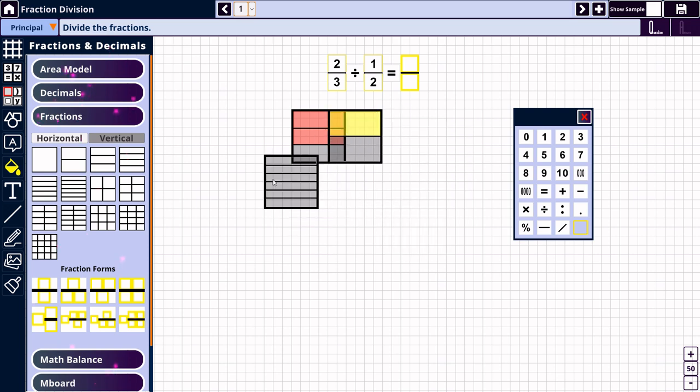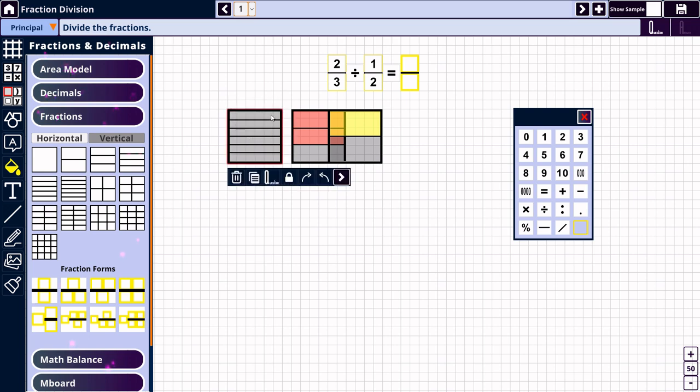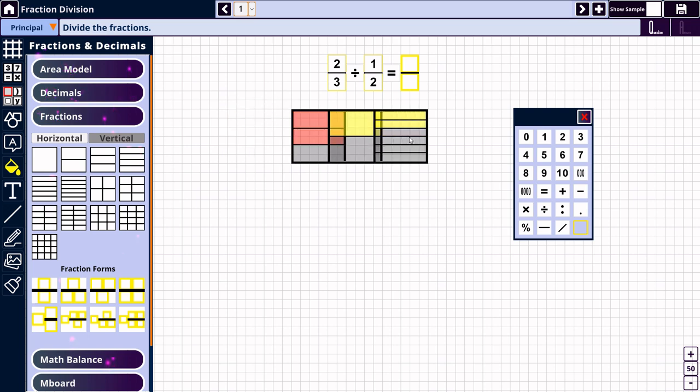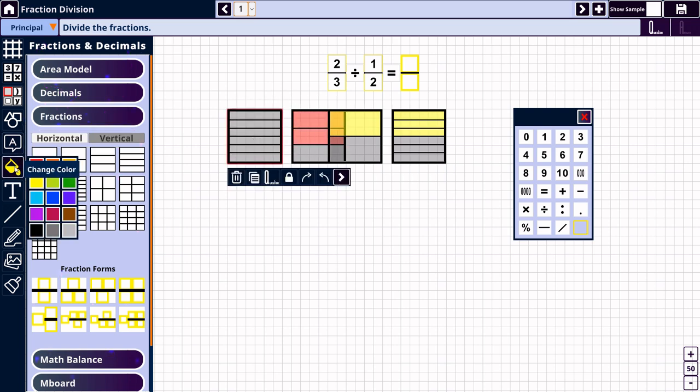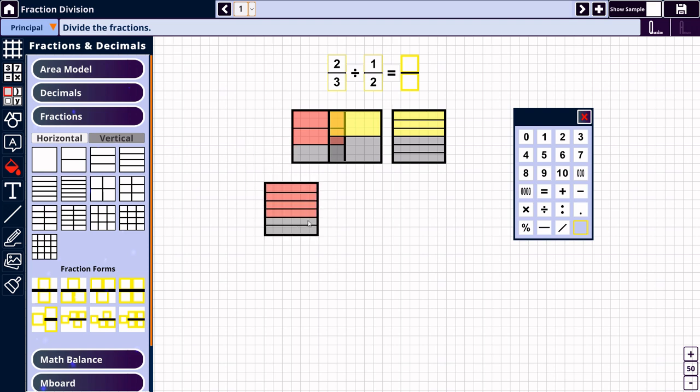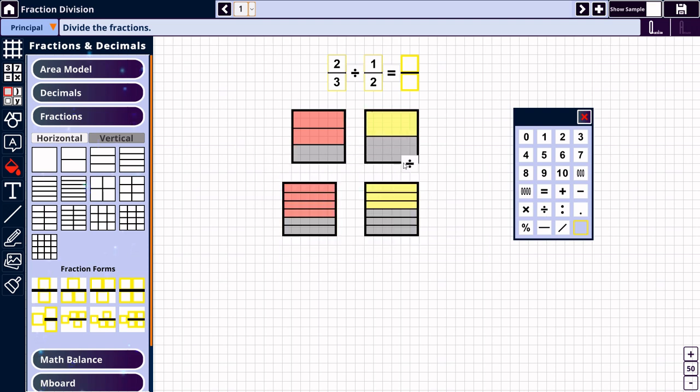Drag a color box with 6 segments to represent 1/2. Fill 3 out of the 6 segments to match 1/2. Now, drag another 6-segment color box to represent 2/3. Fill 4 out of the 6 segments to match 2/3. Now we have both fractions represented with a common denominator.